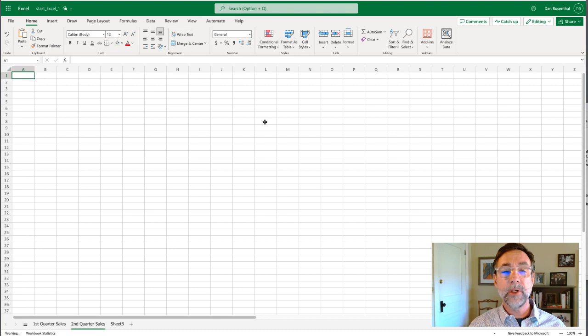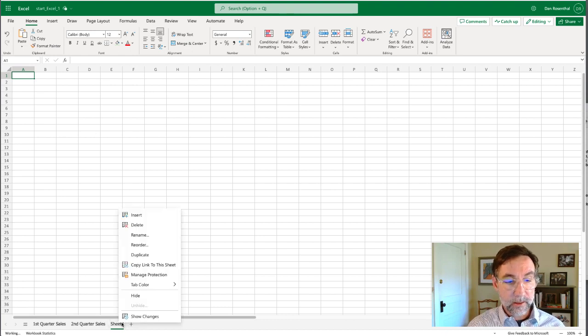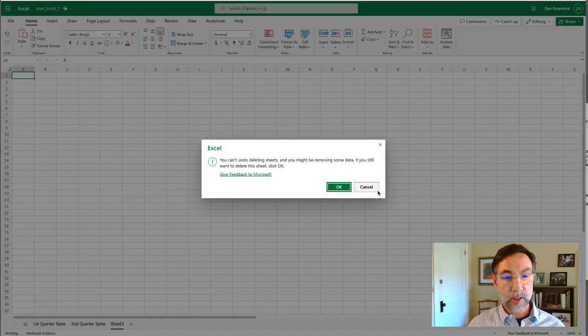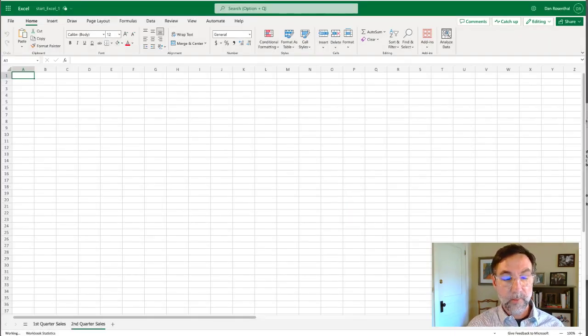Once we start building the different worksheets in the workbook, we want to have them labeled correctly so that we can work with them. I can right click on this sheet and I can delete that sheet. We're not going to need sheet 3, so I'm just going to delete it and say okay. It gives me a warning because I may be deleting some data.